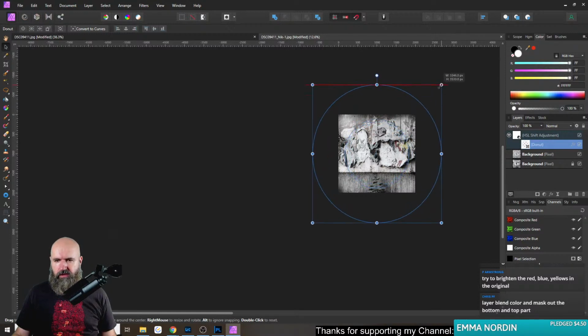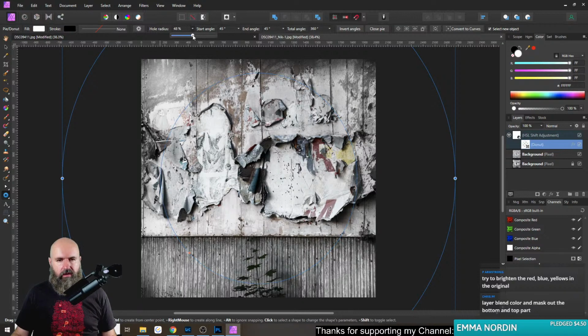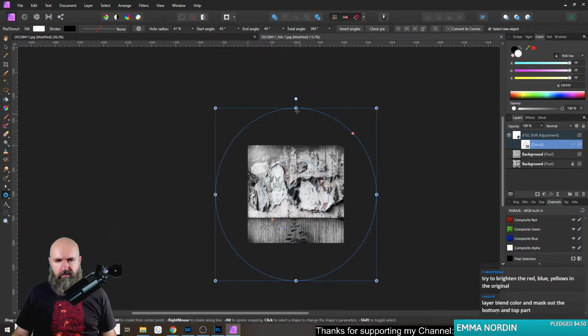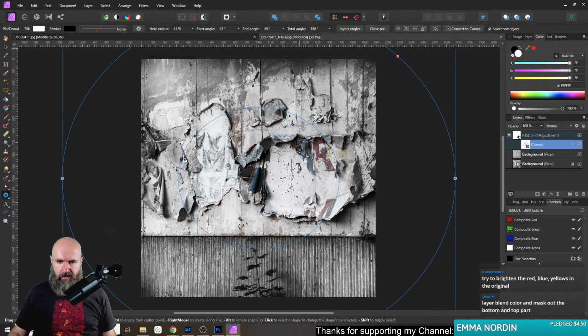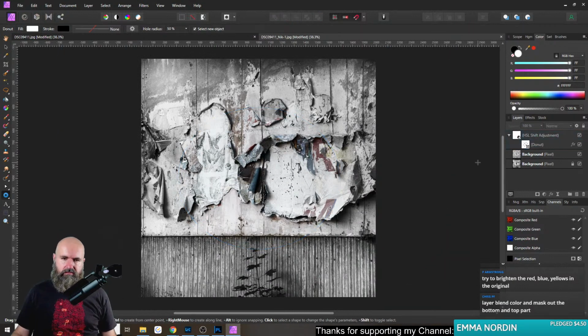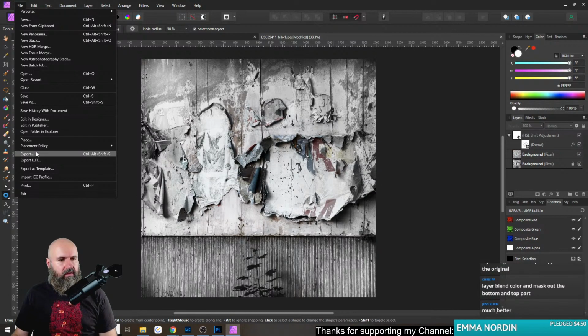Actually, we don't have to do it like that. We can use our adjustment here for the whole radius. There we go. Bring this in a little bit. Like so. Then maybe make this a bit of an ellipse shape, like so. And there we go. We have a bit of color just in the middle part, and the rest is black and white. Yeah, I'm happy. Okay, let's export this.